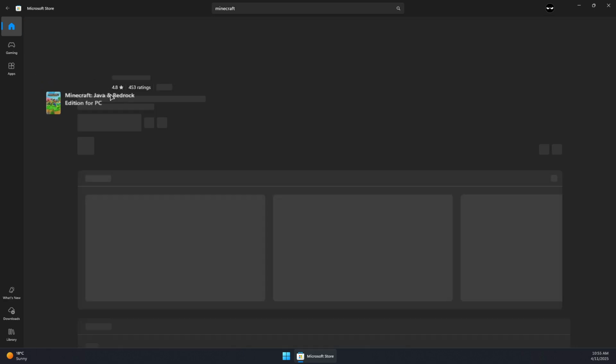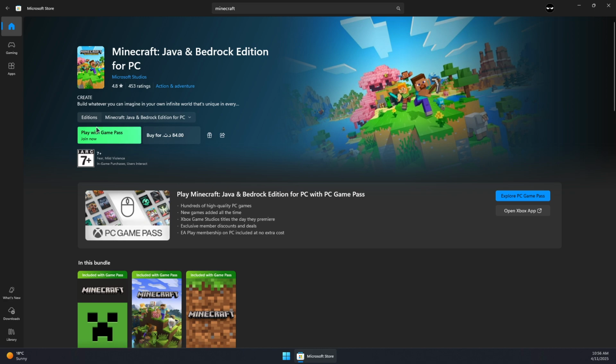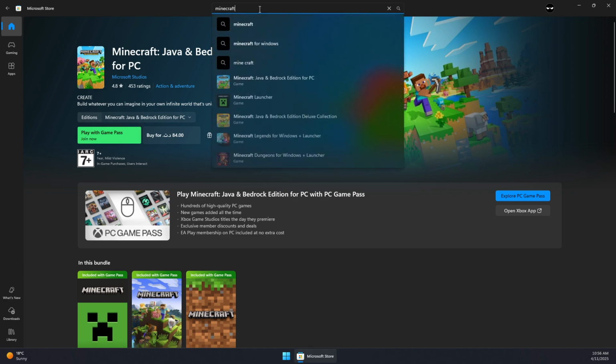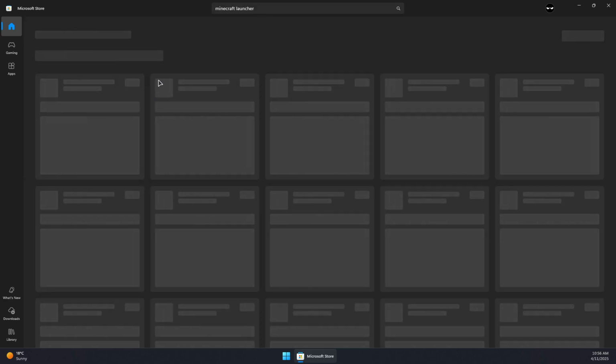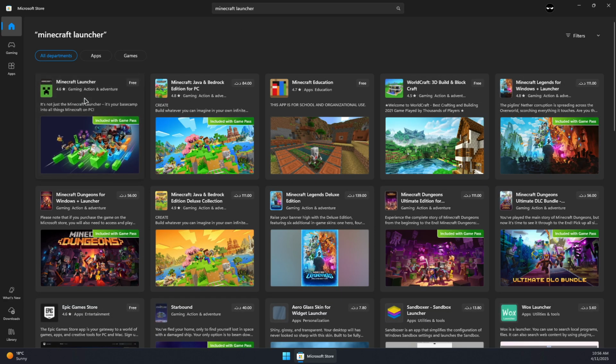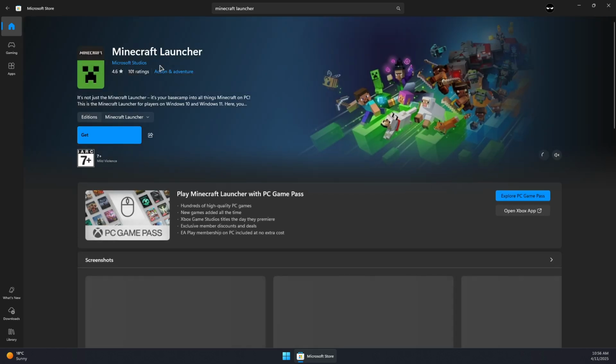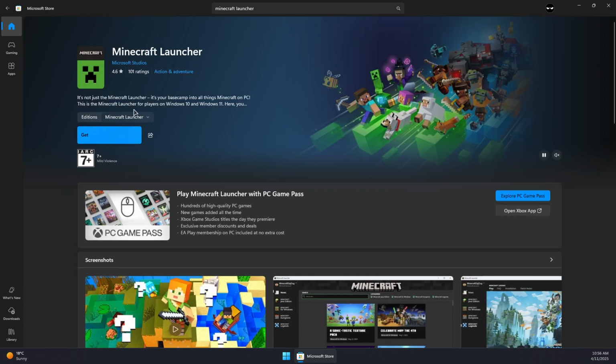And then make sure Minecraft is up to date. If there is any updates, install them. Also do the same thing for Minecraft launcher. Search for Minecraft launcher and make sure you install the latest updates.